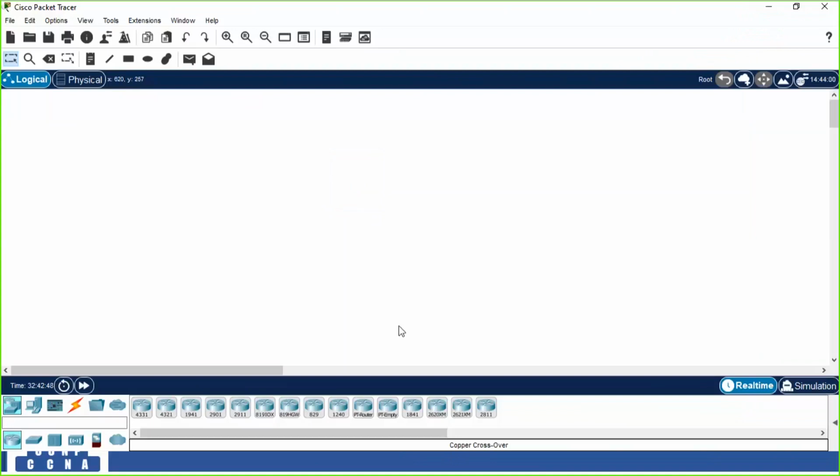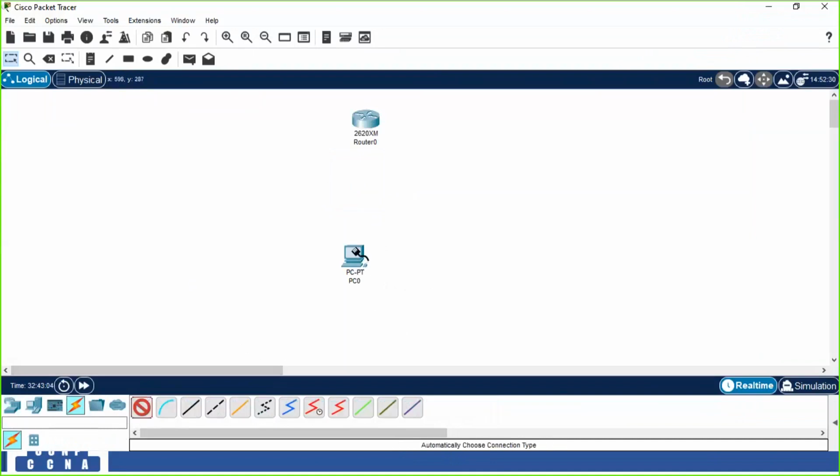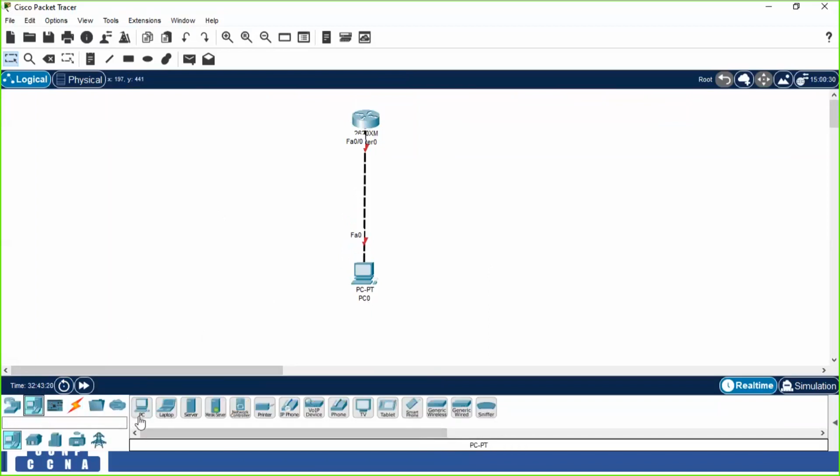suppose I take this router, a 2600 series router. Then I connect one PC to this router. Right now there is no configuration present on this router. So first, suppose I do an initial configuration for this router, where we have this admin PC, for example. We can do the initial configuration by this device also.